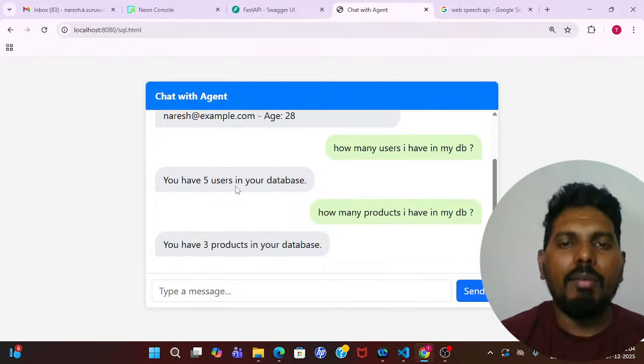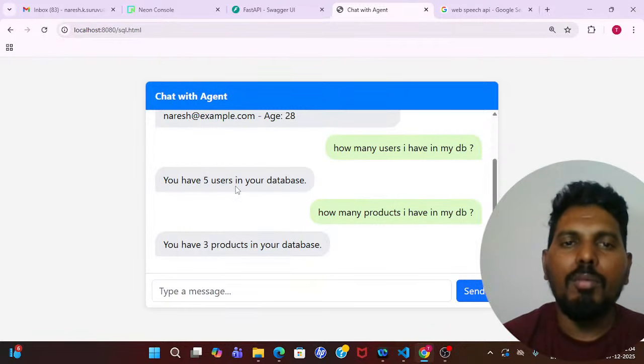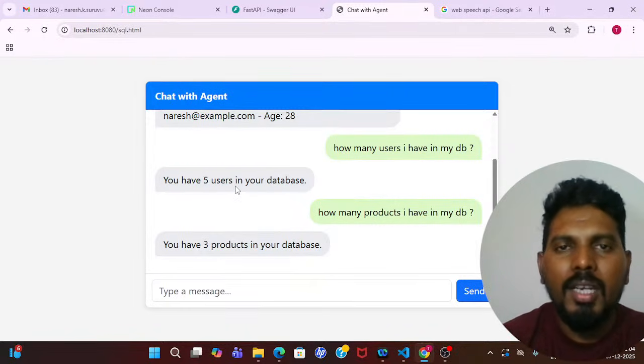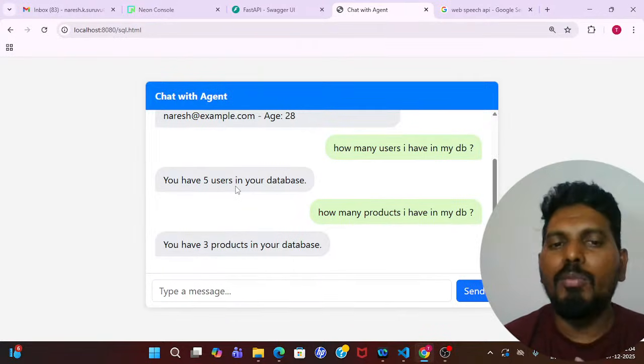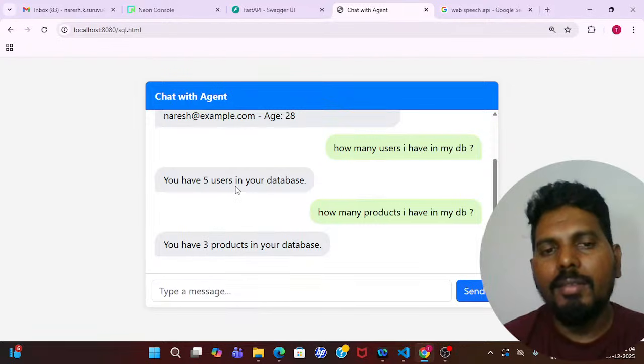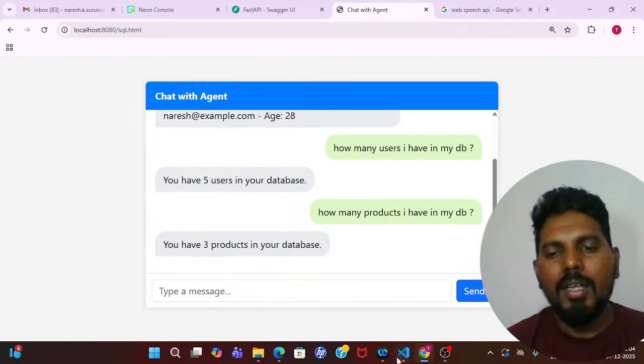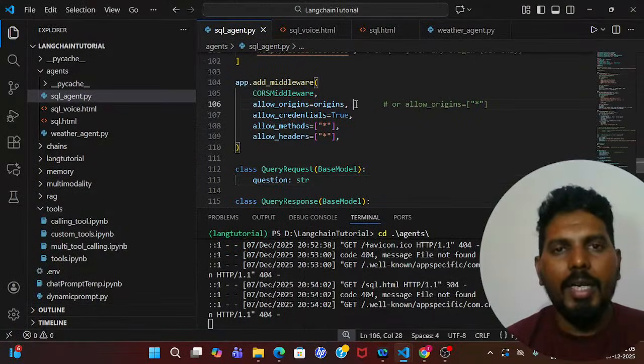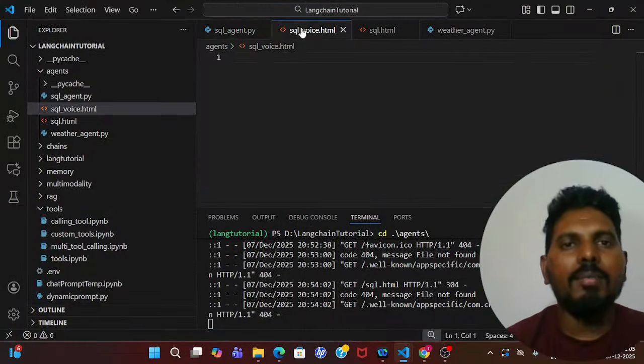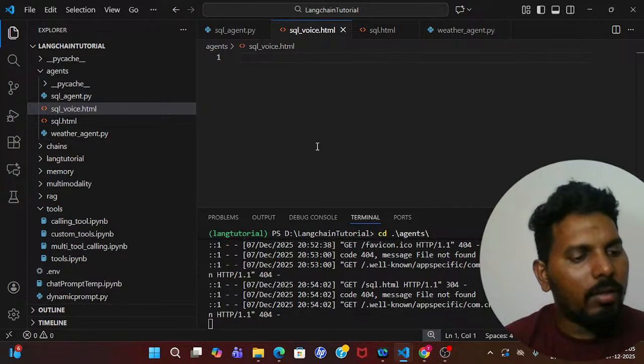So I hope I have given enough information about how to process these voice commands. If this is clear in your mind, then let us implement this web speech API and then see how the agent processes our voice commands, right? So let me go to my file again. I have created a new file which is sql underscore voice dot html, right?